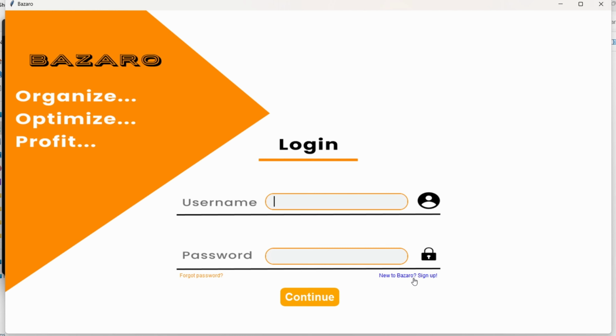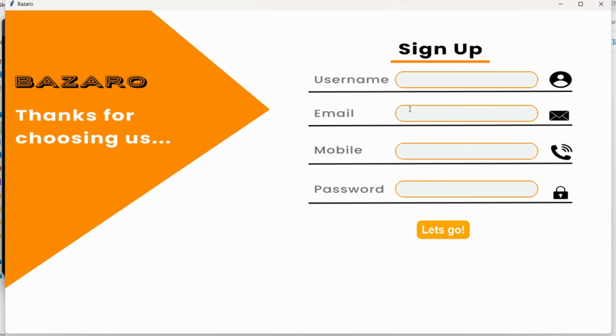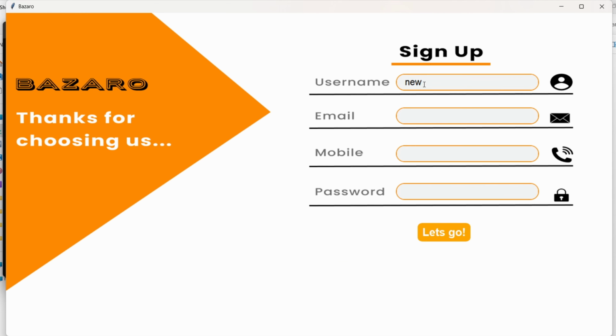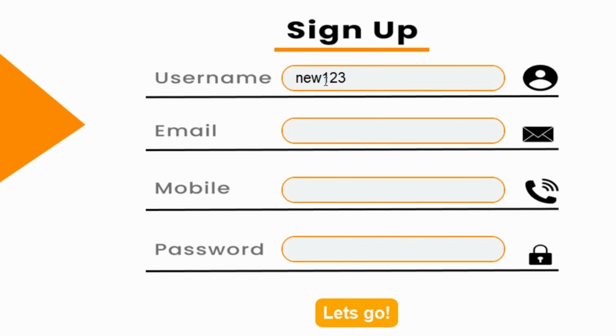Now, as a new user, click on Sign Up and fill in the required details. You don't need to provide a real mobile number, but make sure the email address you enter is valid and accessible, as it will be used for verification.